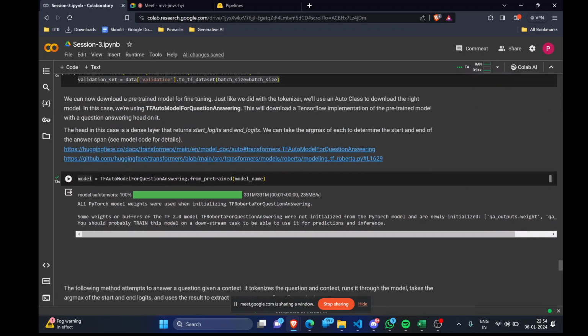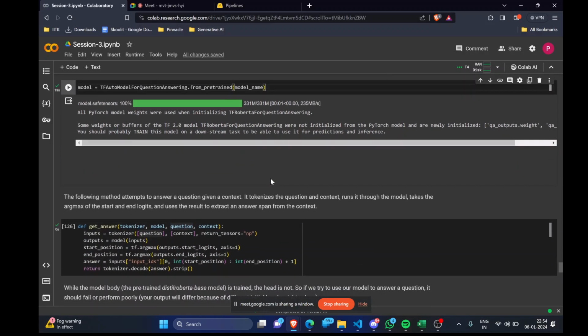Now, until this point, we prepared our dataset. We did some pre-processing so that our results are much better than they would be without any processing. Now we imported the model. Now we'll be doing training and trying to get the answer.